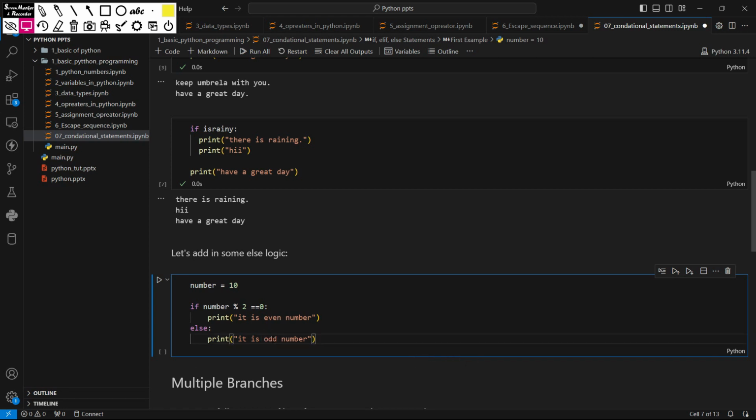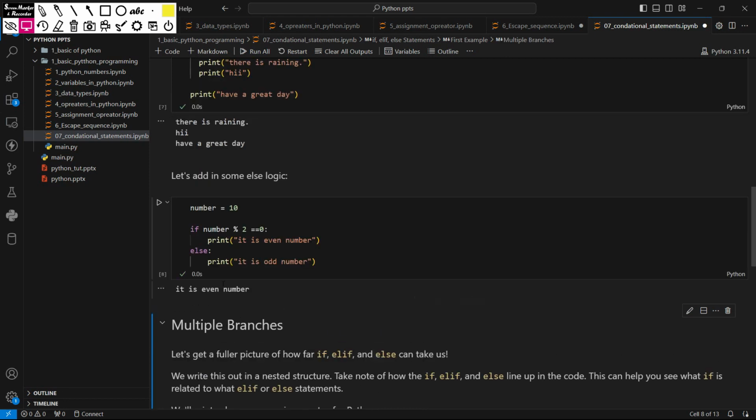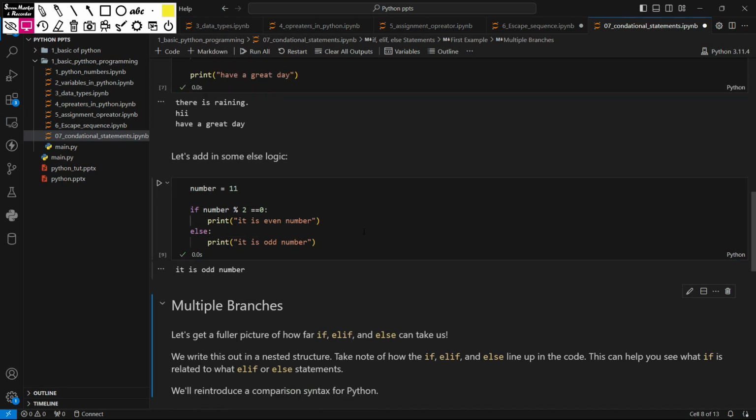Okay, let's run the program. Now you can see it is even number. What if I change it to 11? You can see 11 is an odd number. So you can see how the if and else blocks work, right?